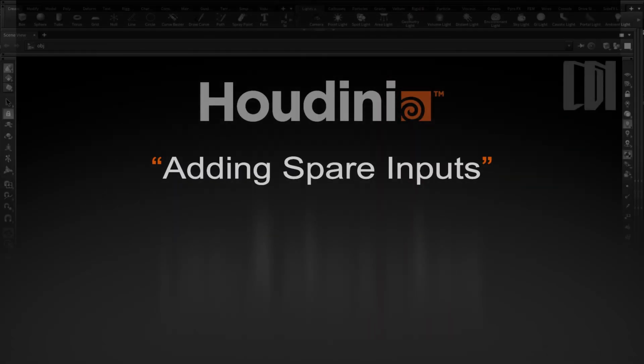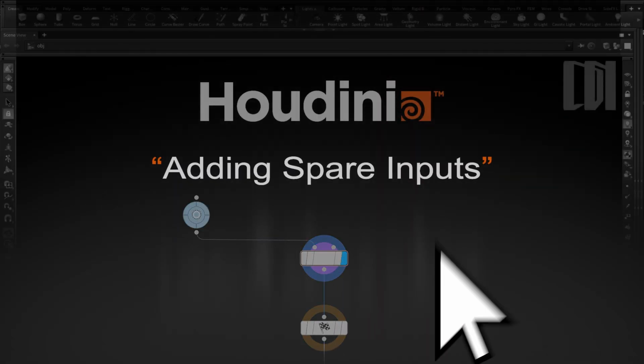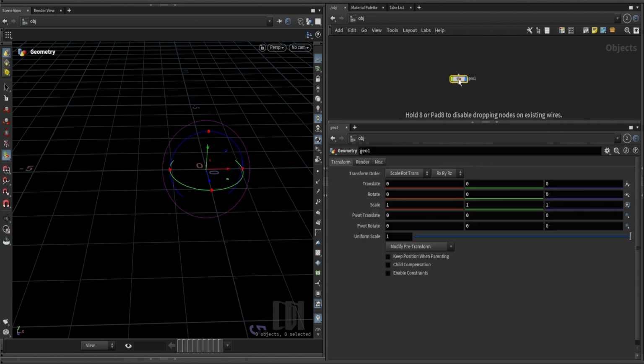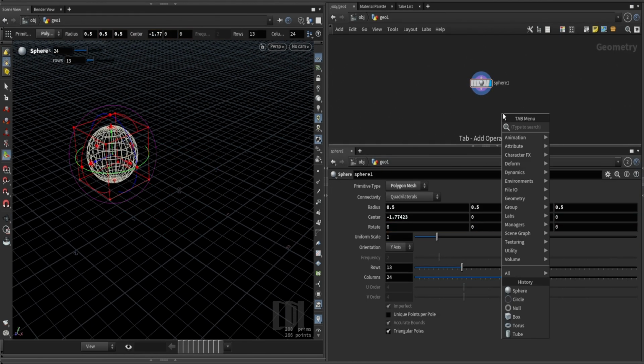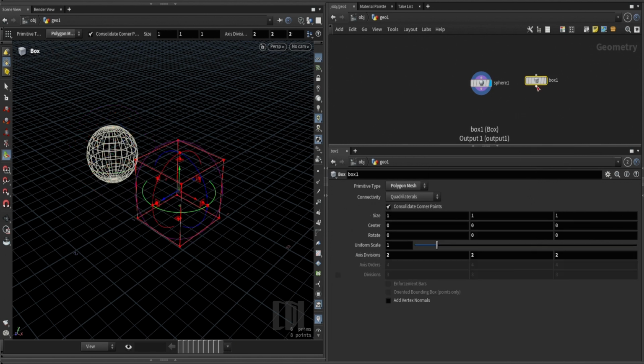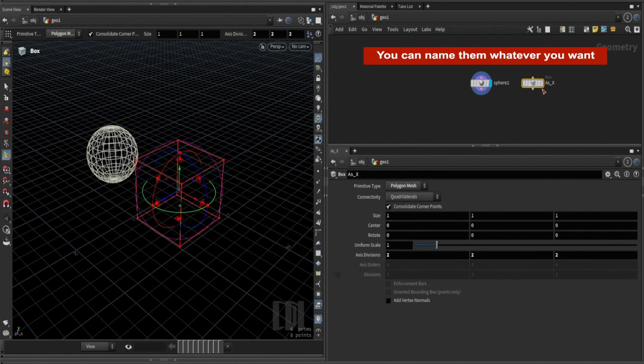Adding spare inputs. To begin, let's add a sphere to the network, which the spare inputs will be added to later. We need some more objects as input, so I create a box object and rename it to X. For the second object, I duplicate the first one and rename it to Y.